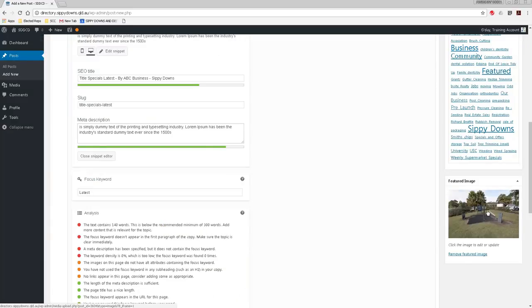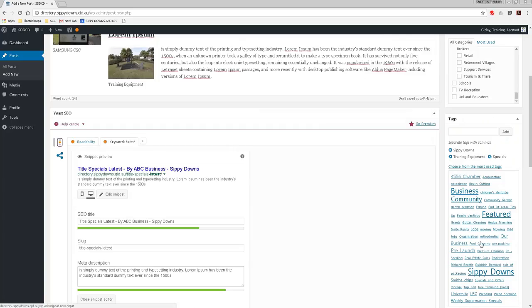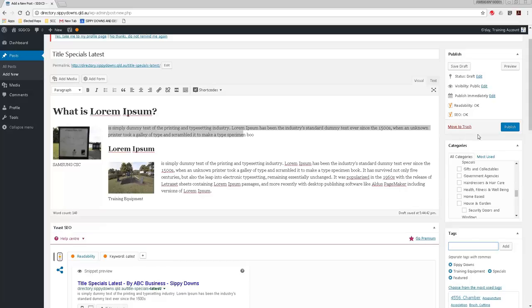Now that's the image that will be the first visible when it shares to social media, and it's also the main image that you will see at the top of the website. Now if you want your news, your post to be featured on the website, that means it'll come up in the slider. Click on featured here, that adds that into your tags. Come back up to the top here. Now there's three ways that you can publish.